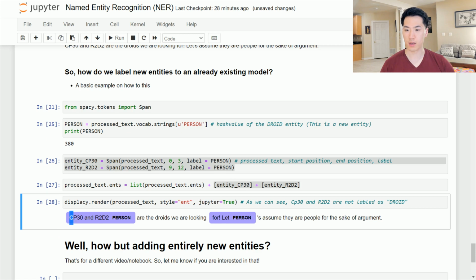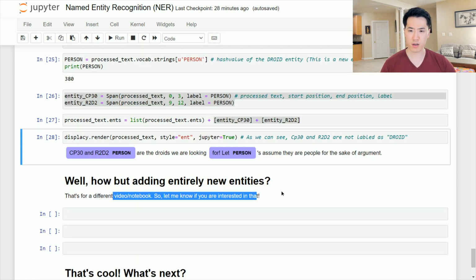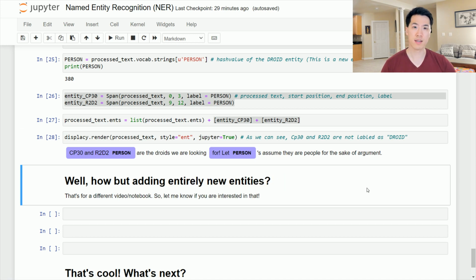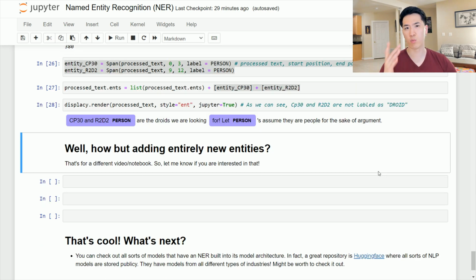And voila, we have CP3O and R2D2 labeled as a person. But also notice that when it's trying to generalize and find similarities between this text and the person text, it also led to perhaps an overfit. If you're trying to add entirely new entities, that's where the customization of the training data, testing data, and all that will come into play. So that's cool. So what's next?